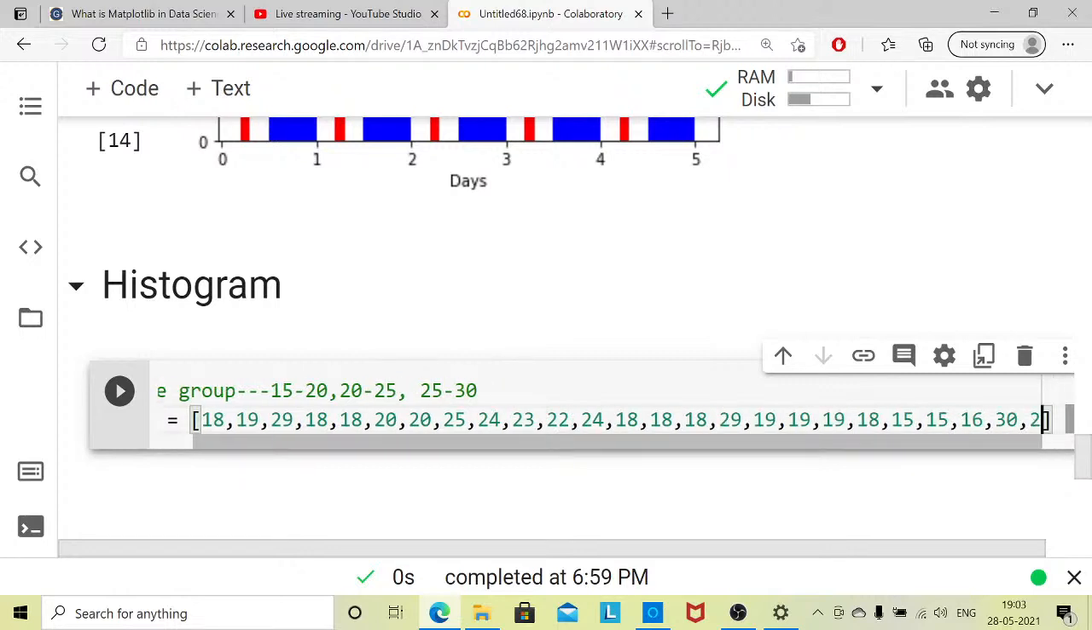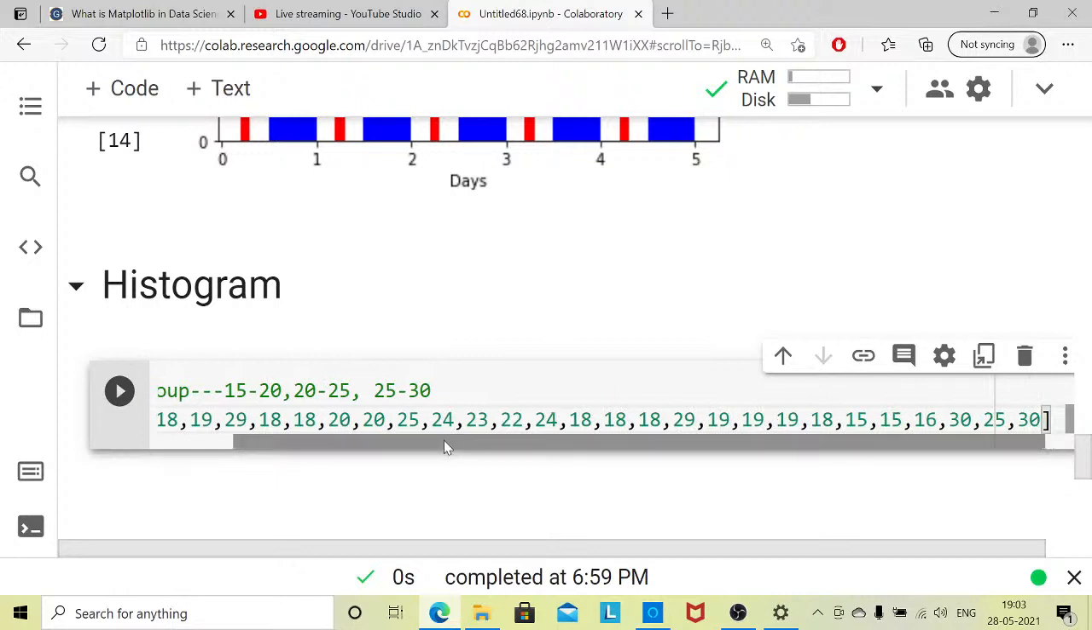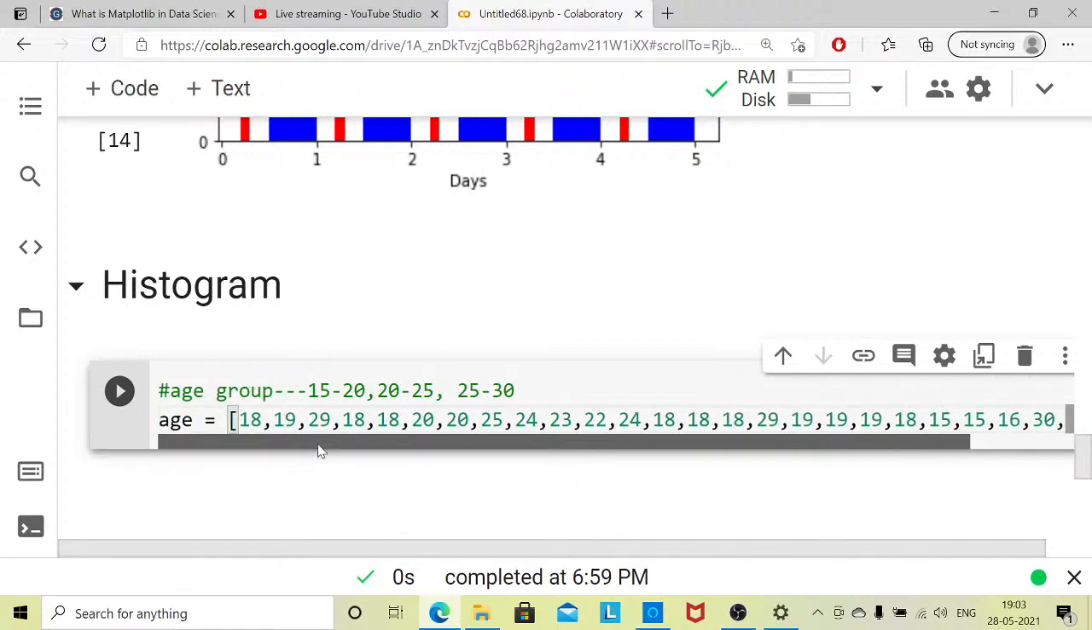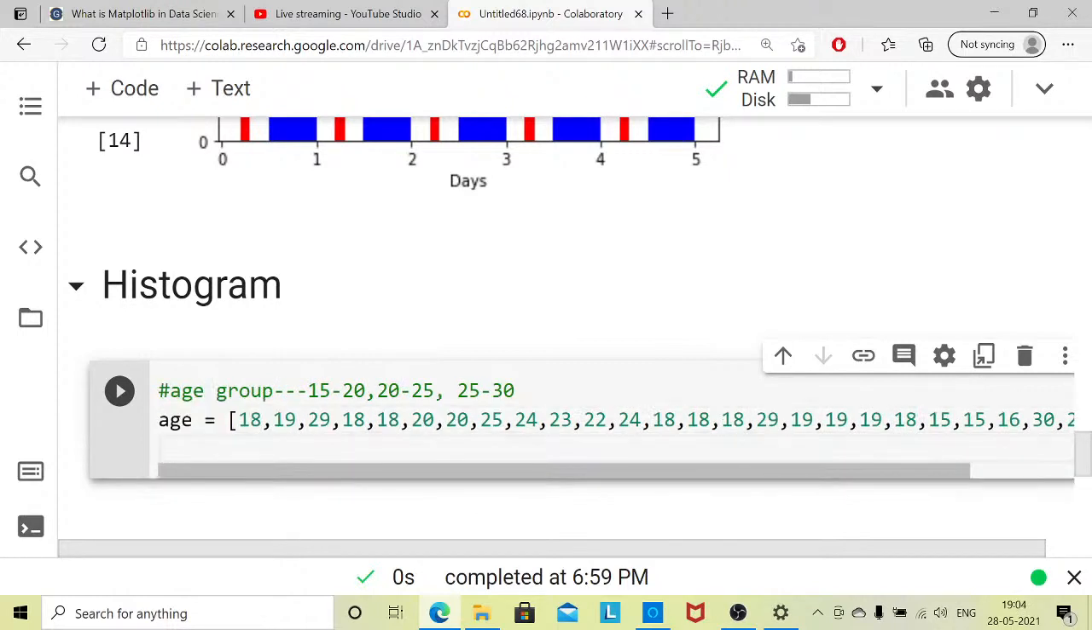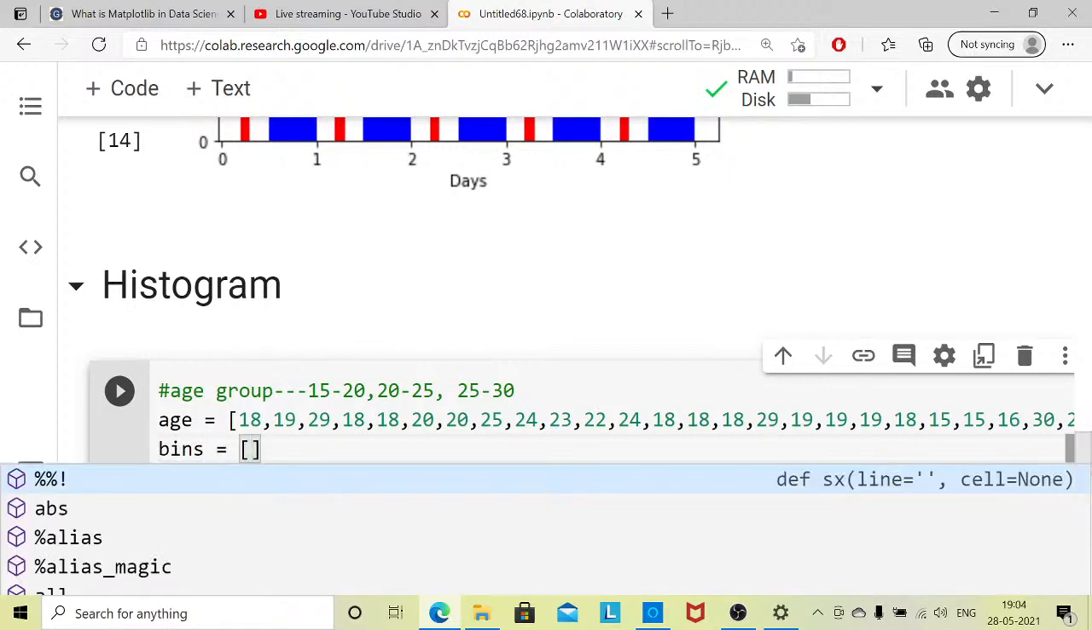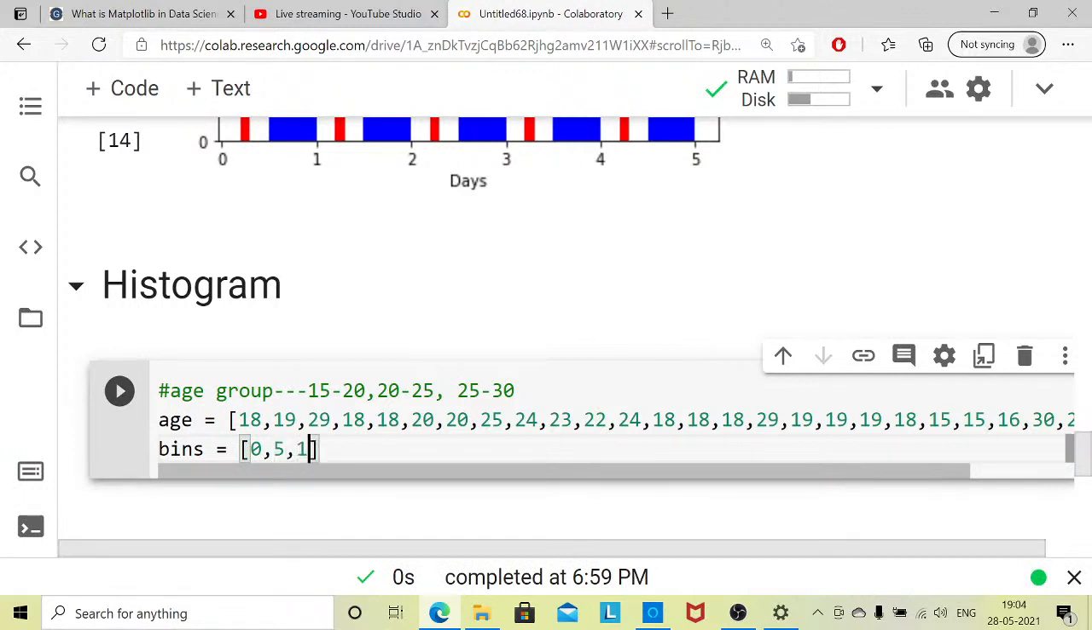I have taken a big list, and in this list I have certain ages of the students. Now let me create the bins. I can put bins of 5. So first 0, then 5, 10, 15, 20, 25, 30, 35.